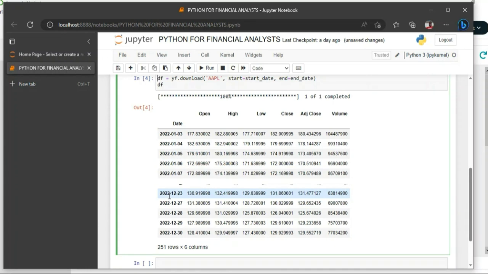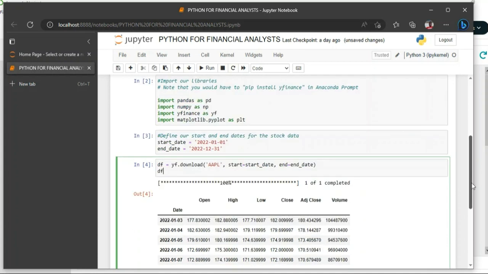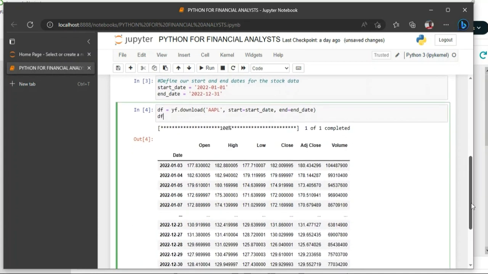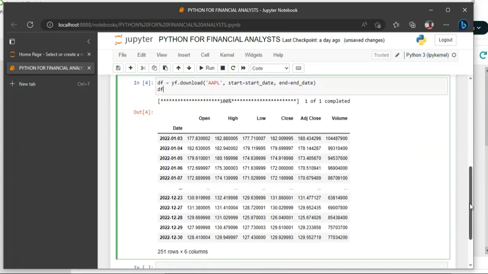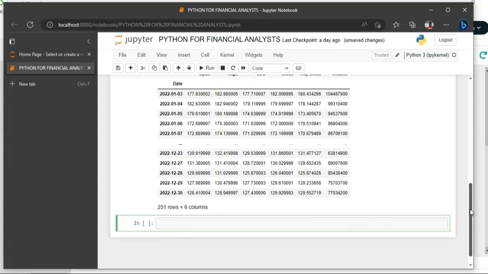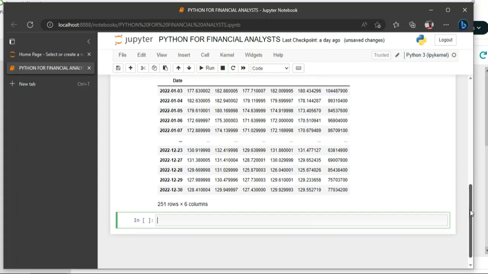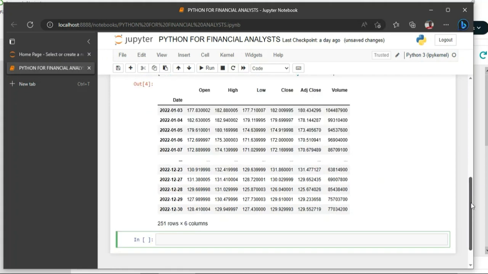All right, so this is Apple stock data from the period 1st January 2022 to 31st December 2022. Now we can use df.shape. So this is 251 rows and 6 columns of data. What that means is that in this particular year we had 251 trading days.